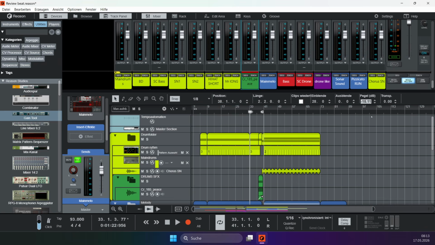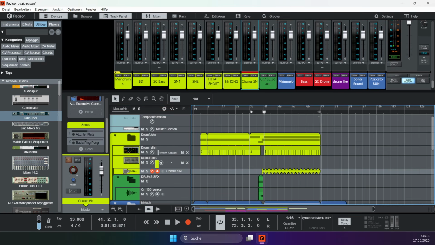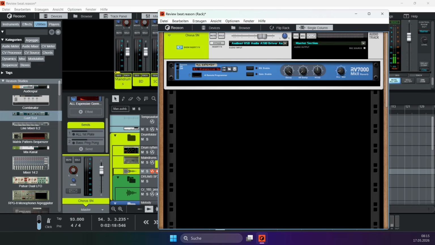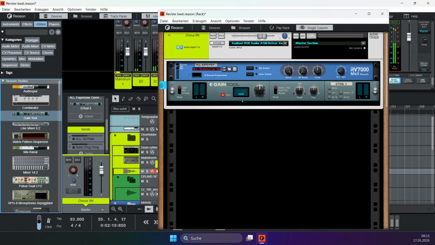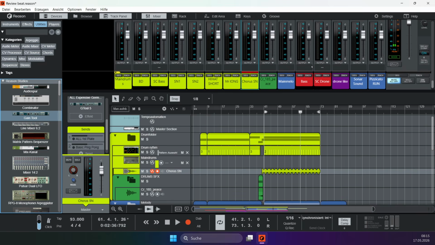Make it -15. We also got the chorus snare, which isn't in our drums. This seems to be a bit loud here. -5. Okay, so let's decrease that by, let's say, 5.7. Still loud. Maybe 7 or 8. Okay, this seems reasonable.